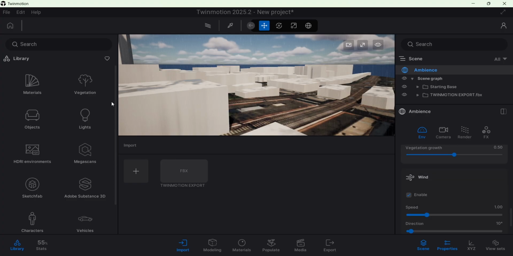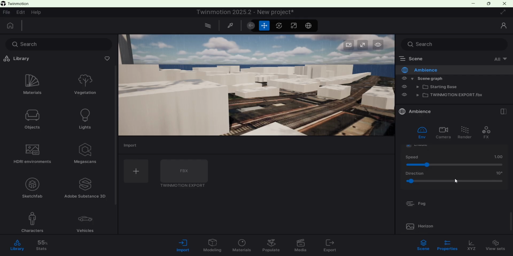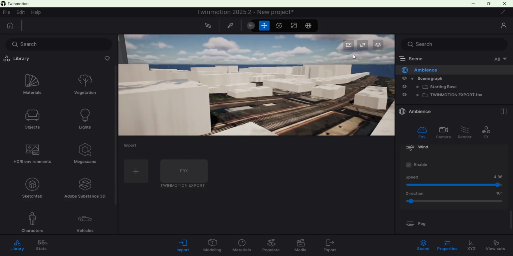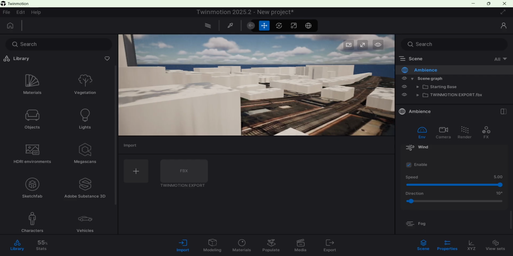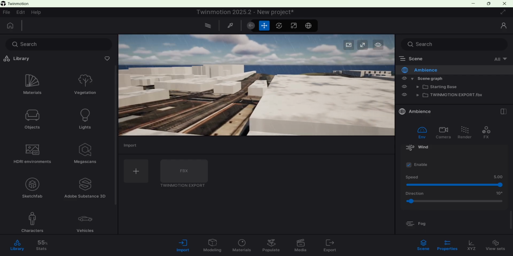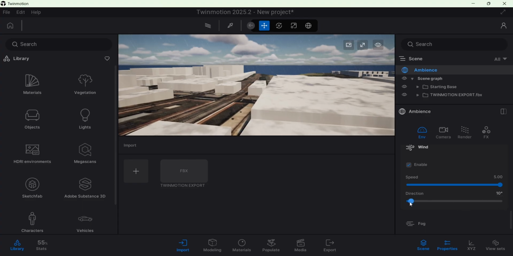And then I'm going to go to wind. So make sure that it's enabled so that you can change the speed and the direction. Speed just shows how fast that rain is coming down. So you can see here, the wind is really strong when the speed is closer to 5. So if I just rotate the camera a little bit, you can see that the rain is going diagonally here, and you can change the direction. So the direction will always be automatically set to 10 degrees.